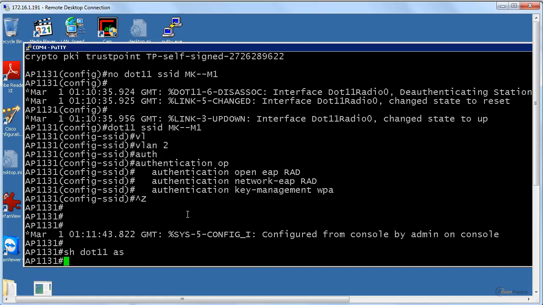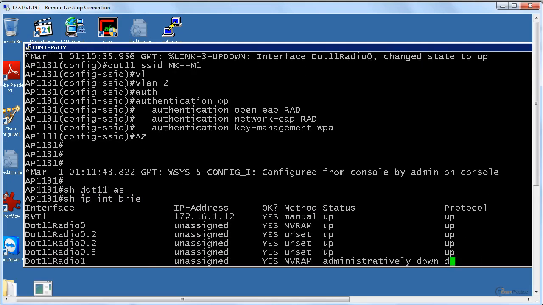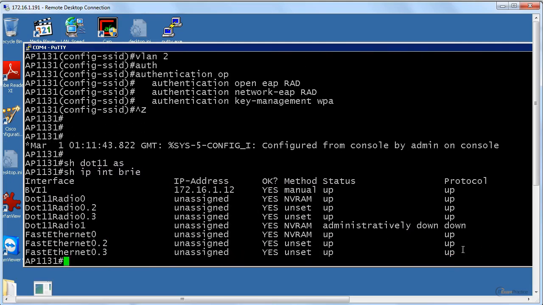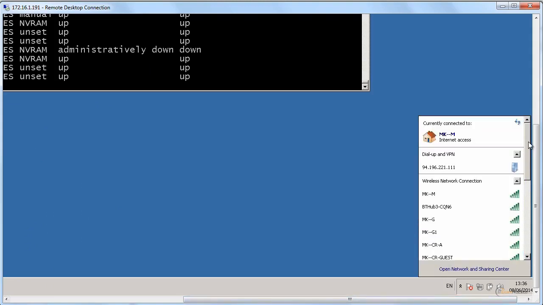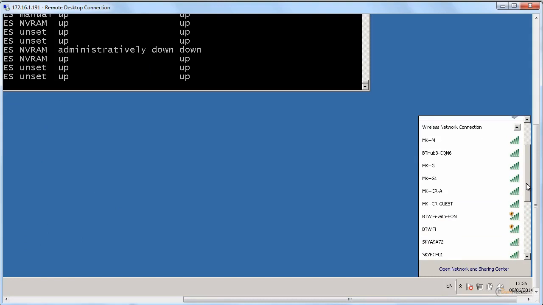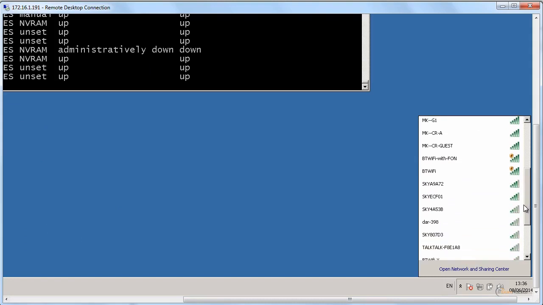Show dot11 associations. Show IP interface brief. It's up. Okay, fair enough. Let's see if it's on the list. Right, I can't see that on the list. There is G1, but not M1.